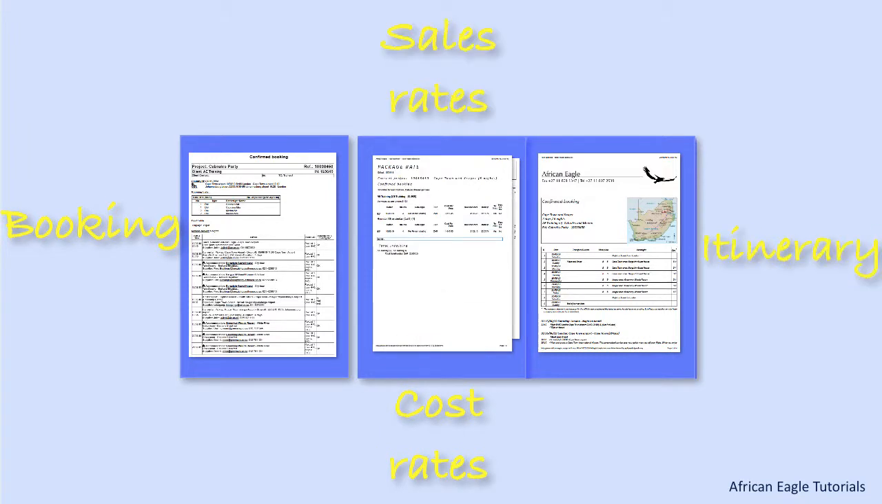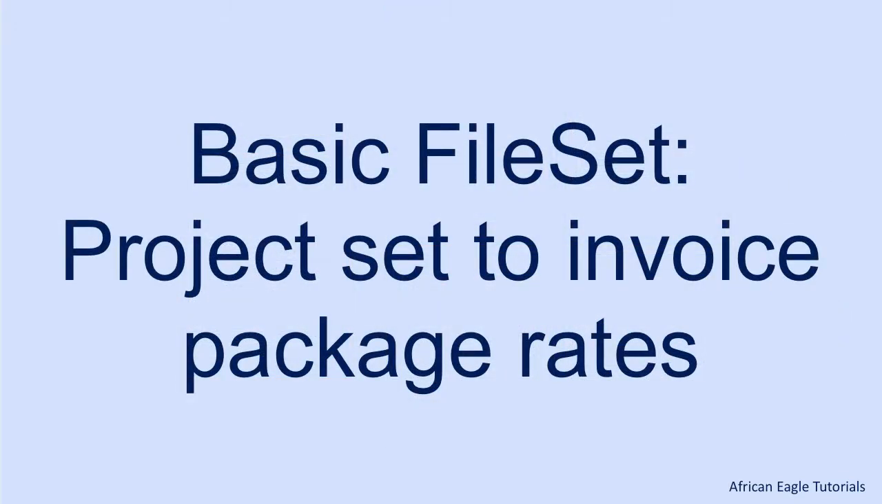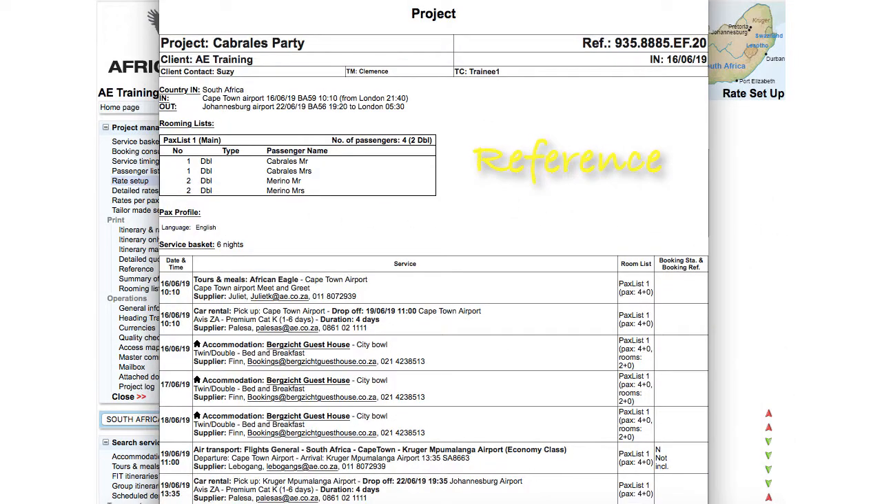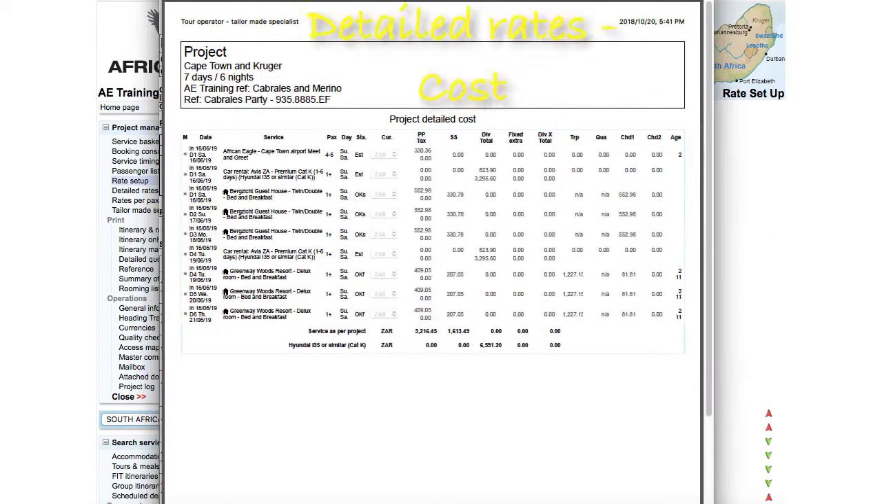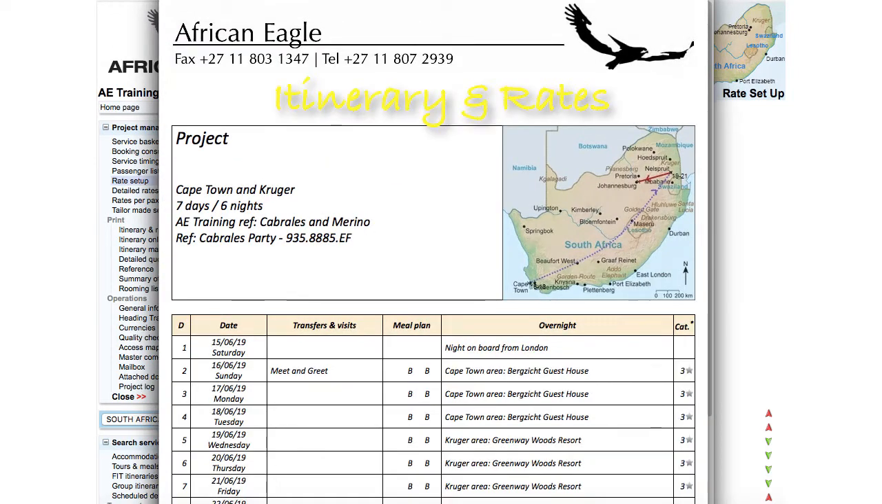The basic file set is the same for all projects, except for a variation dependent on whether the project is set to invoice package rates or not. If the project is set to invoice package rates, the basic file set documents are the reference, the detailed rates, the package rates, and itinerary and rates.